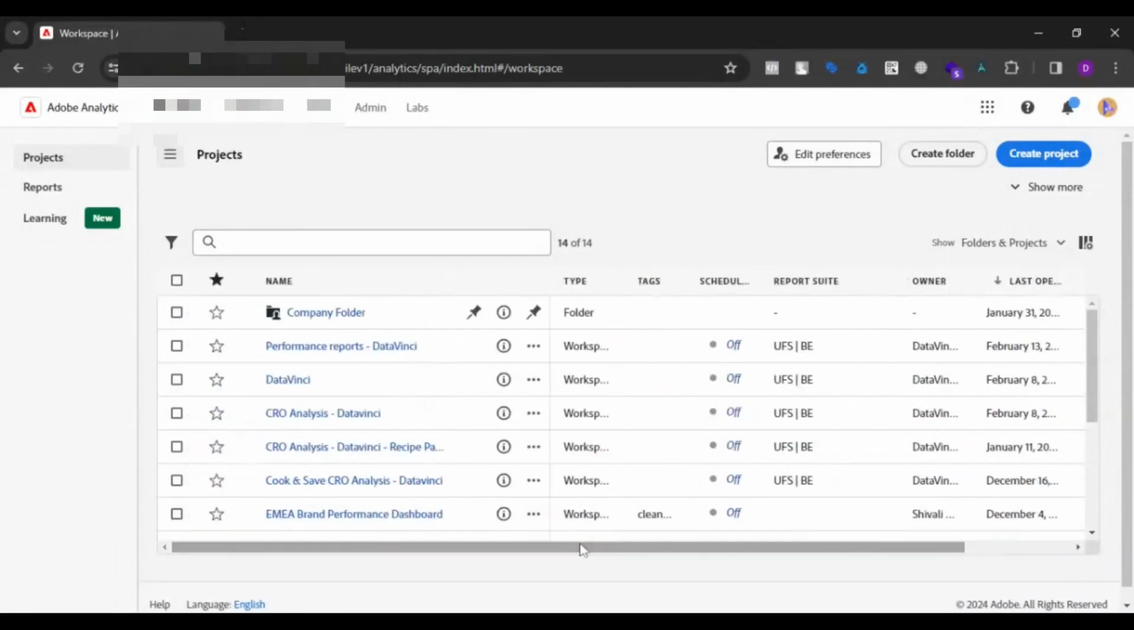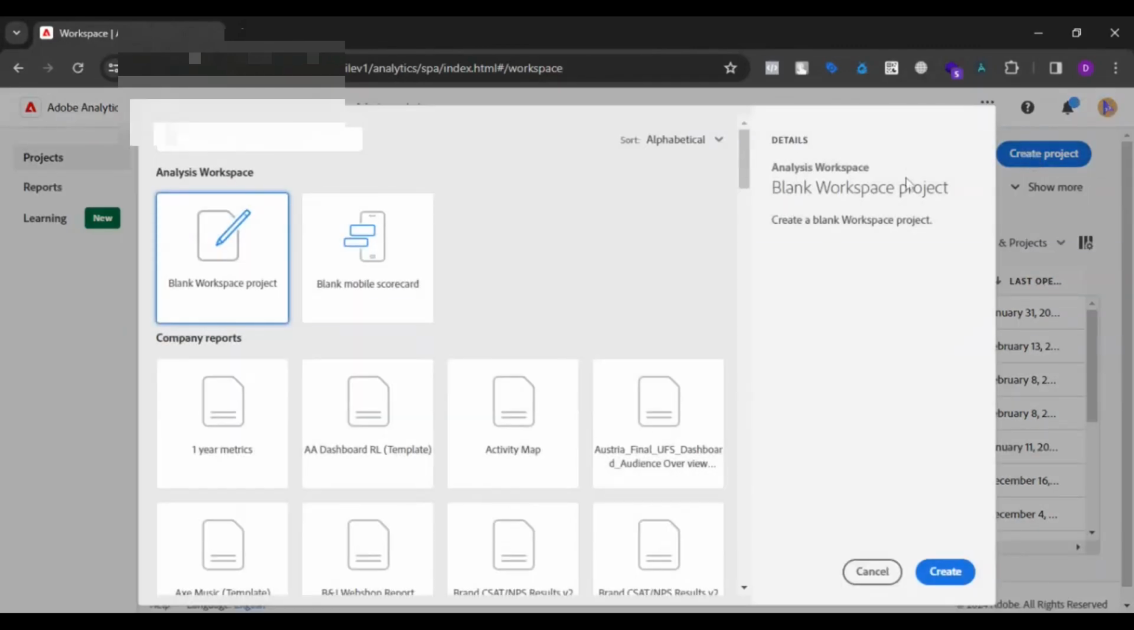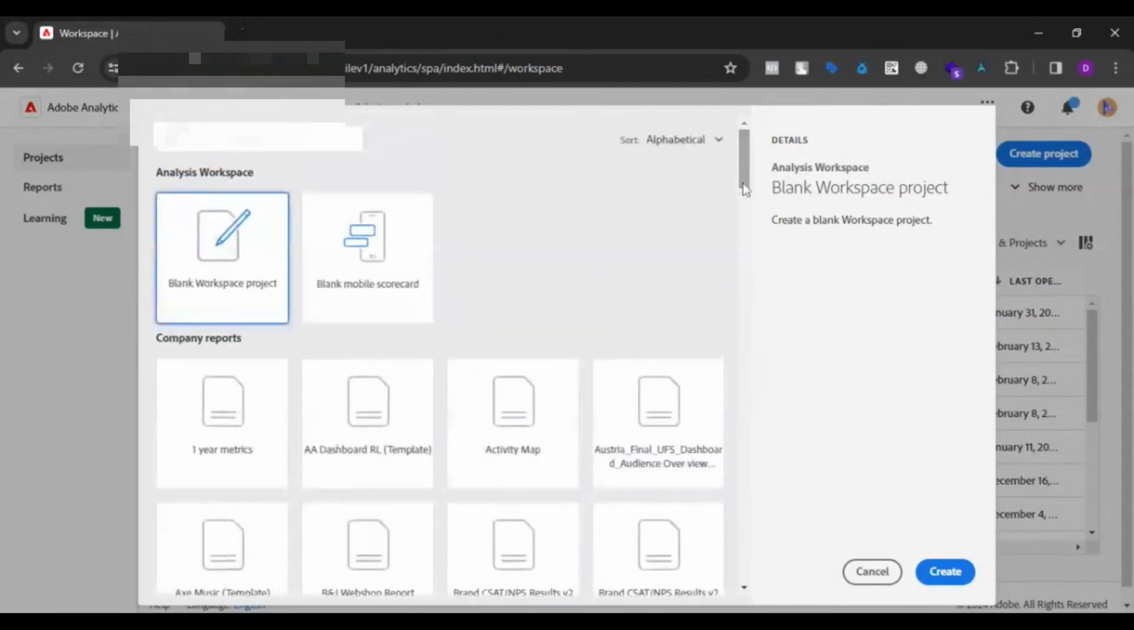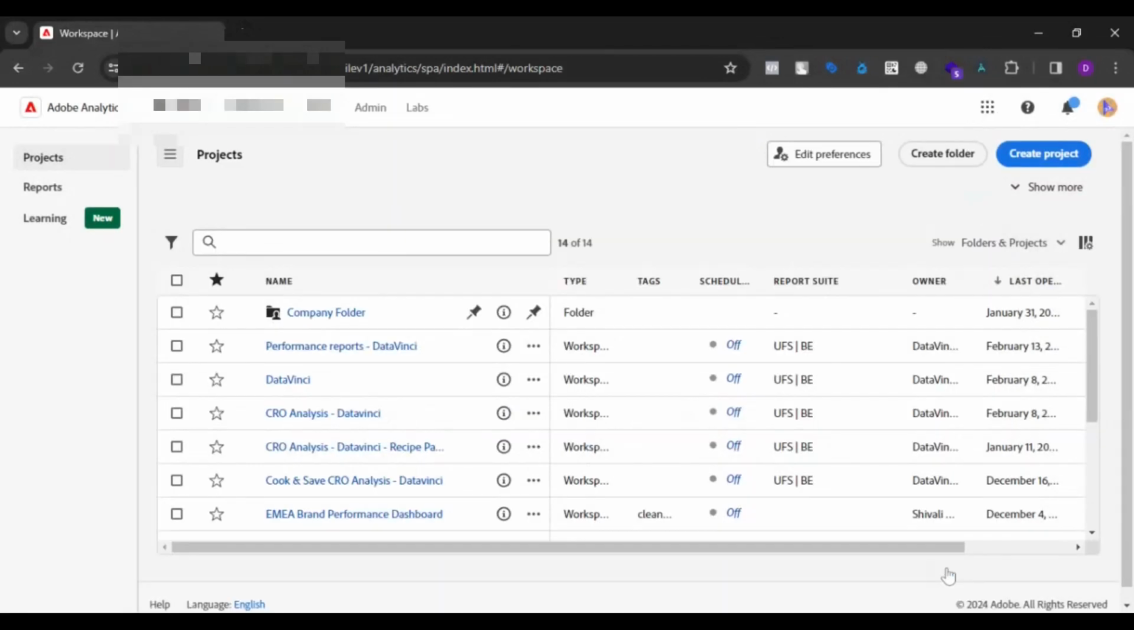If you want to view an existing report, you can simply click a report from this list. But in this case, we want to create a report on our own. So we will select the Create Project option here. Adobe provides us with a couple of templates that we can use. But in this case, we will select a blank workspace project and click Create.